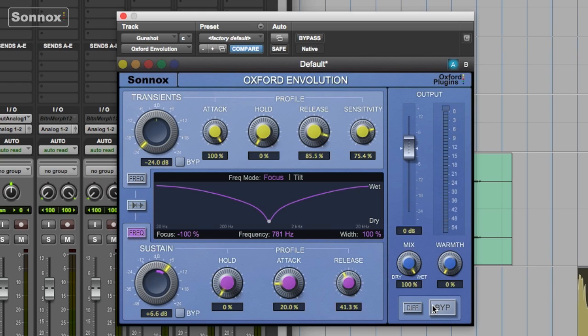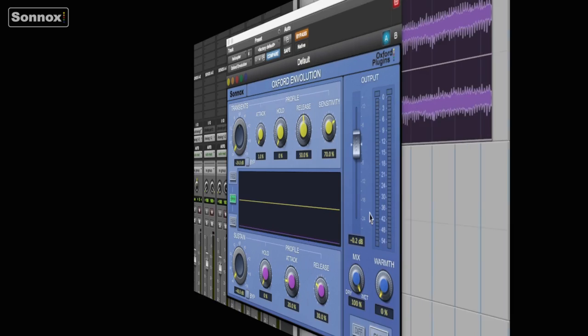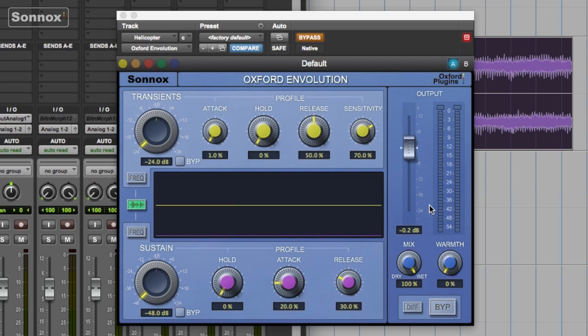By clicking on the diff mode, we're listening only to the processed signal. And bypassing the transients means that we're only listening to the sustained section of that signal. Let's hear the results. So that's even further away, just the sustained section that we are enhancing with the diff button once again. Let's listen to the next audio example.